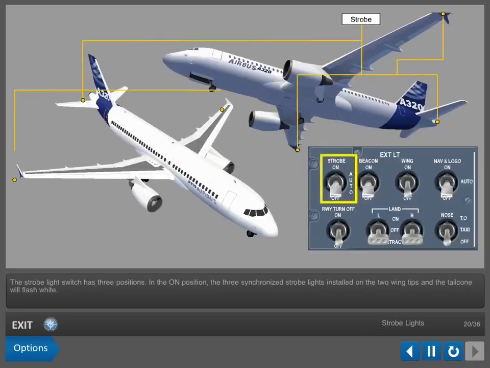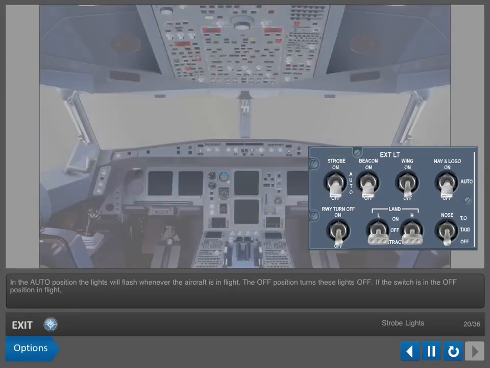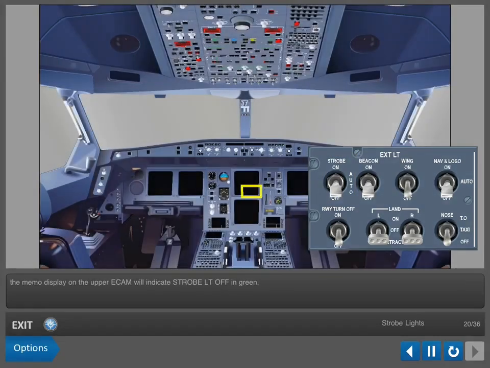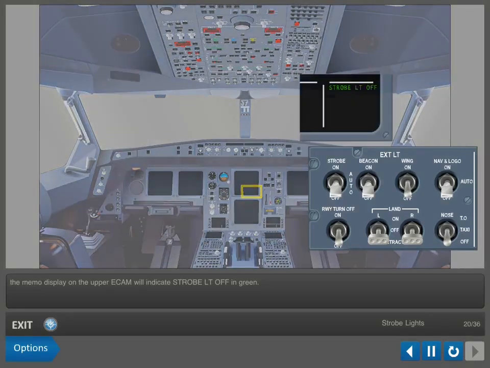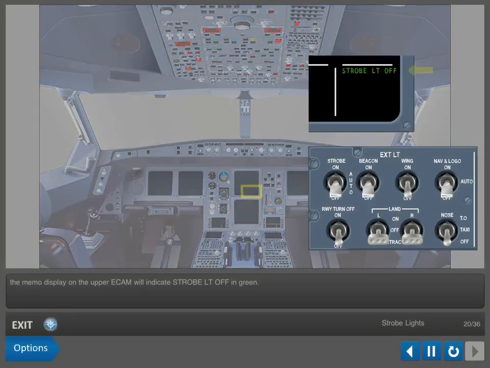The strobe light switch has three positions. In the on position, the three synchronized strobe lights installed on the two wingtips and the tail cone will flash white. In the auto position, the lights will flash whenever the aircraft is in flight. The off position turns these lights off. If the switch is in the off position in flight, the memo display on the upper ECAM will indicate strobe light off in green.